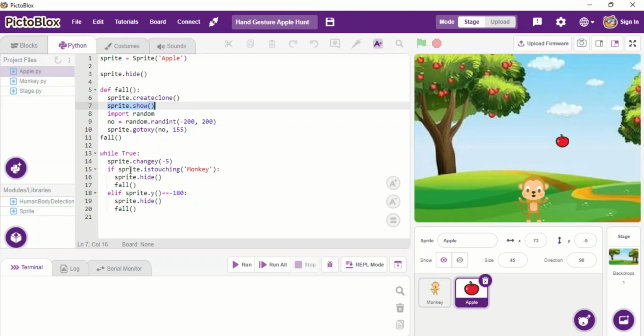unless, let's say monkey didn't touch the apple, or apple falls on the ground. So that is why we have this function here. So when the apple falls at -180, it means that the apple has reached the ground. So the apple will hide itself, and then a new apple will fall from top. So basically the idea of this game is we will be using our hand movement to move the monkey so that it will catch the apple.